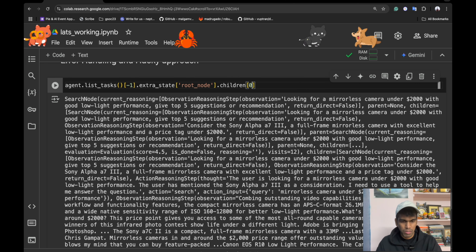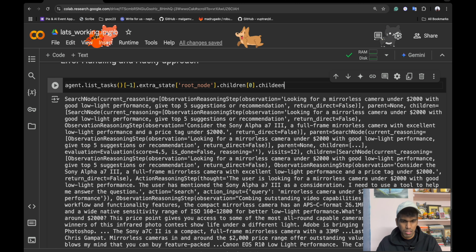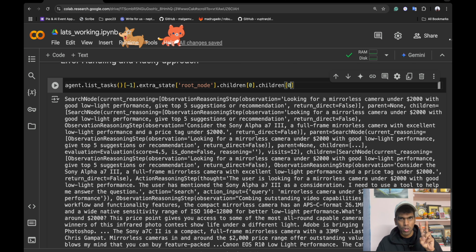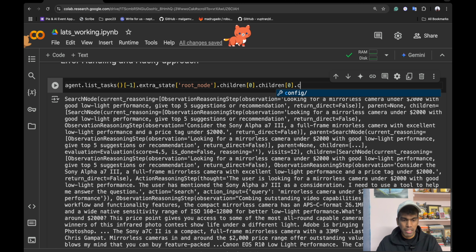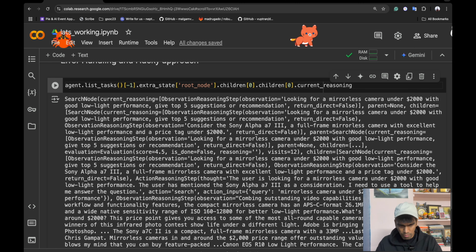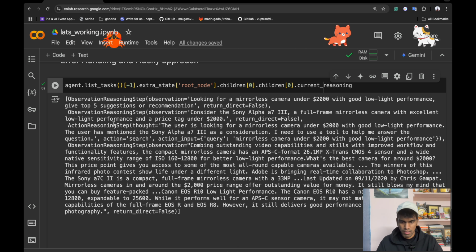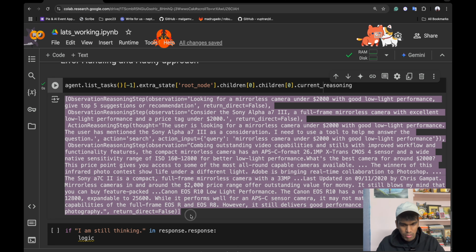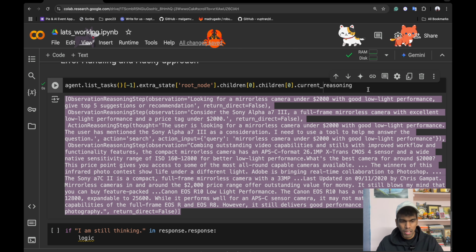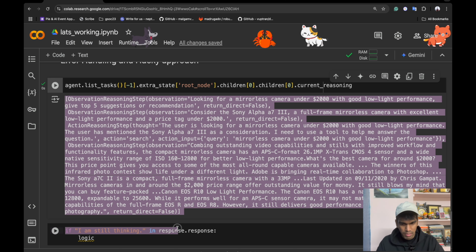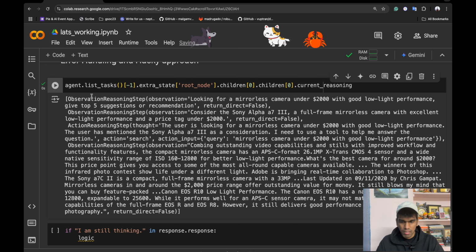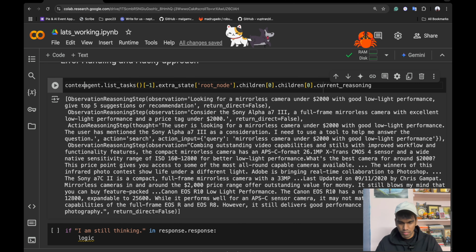Children 0. Again, you have to run the same step. Since I used maximum rollout to be 2, I'll use children 0 for 2 times, and then I will use the reasoning. Current reasoning. What is the current reasoning that it does? Now if I print this, this is your output. This is the output that it had generated. Now what I'll do is I will just take all these details and I will add it inside the context.